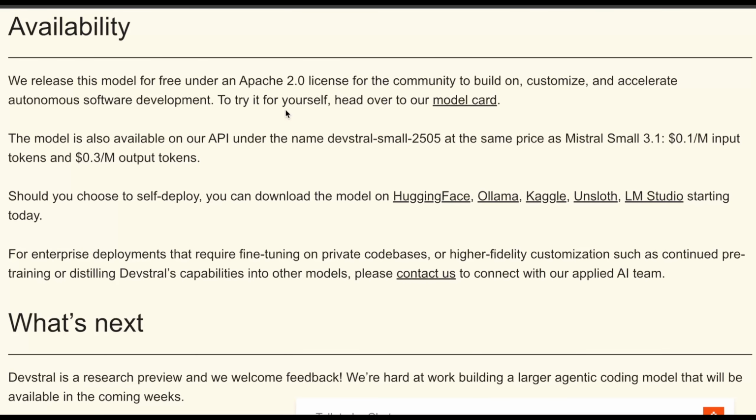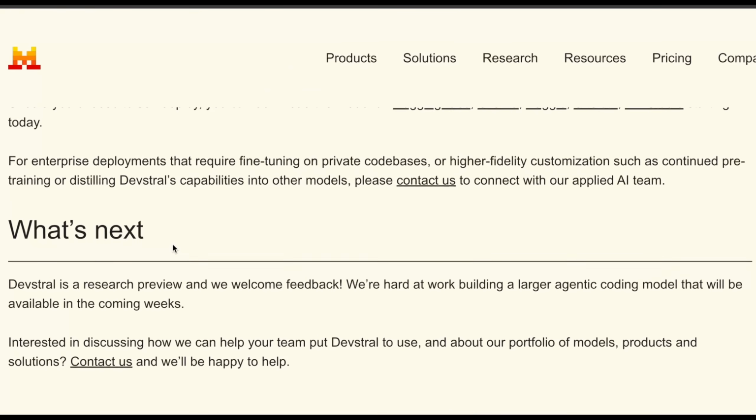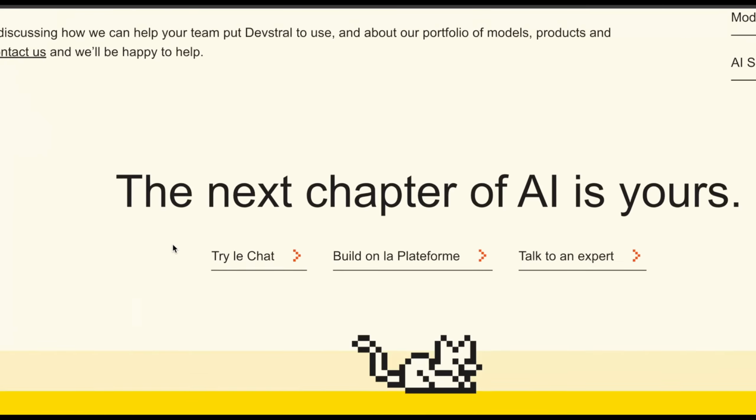So it's Apache 2.0 licensed, which isn't bad. The model is also available under their API at basically 10 cents per million tokens of input and 30 cents per million output tokens, which is not bad. It's not exactly cheap, but I'd say that's a fair price. Right now, Devstral is available as a research preview, and it'll be interesting to see what they do with this.